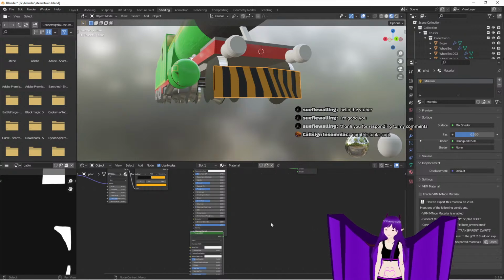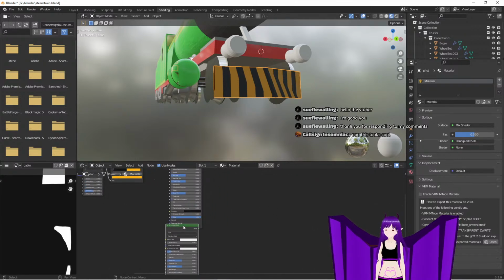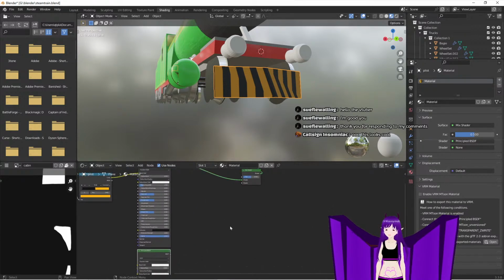Coal9, thank you very much. Yeah, I am actually enjoying how this train is turning out.